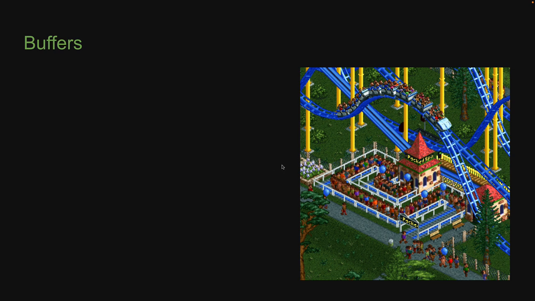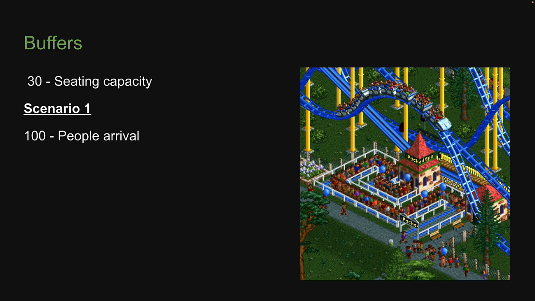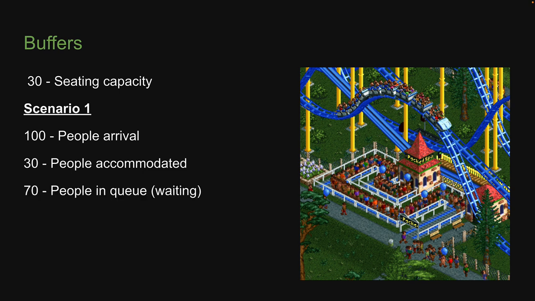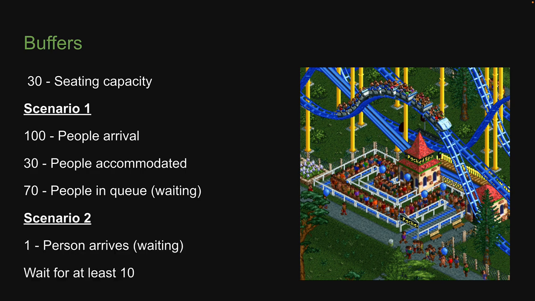Consider the scenario of an amusement park with a roller coaster. The roller coaster can accommodate 30 people. But we don't know at what pace people arrive at the roller coaster. If 100 people arrive at a time, 30 are accommodated and the remaining 70 have to wait in line for the next round. On the other hand, if only one person arrives, he or she has to wait in line for at least 10 people to arrive in total, and that is a guideline set to improve efficiency.